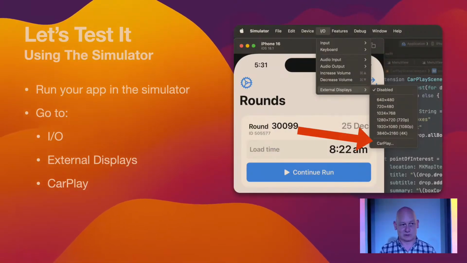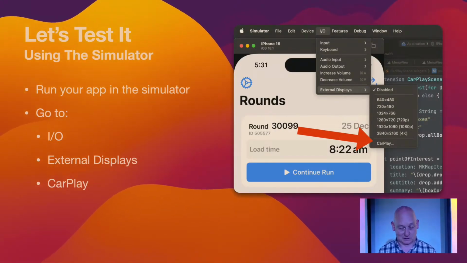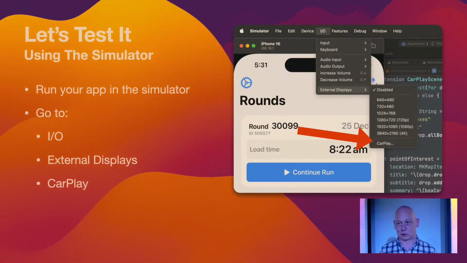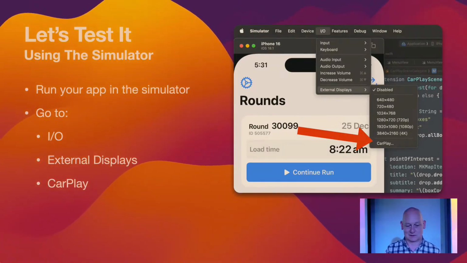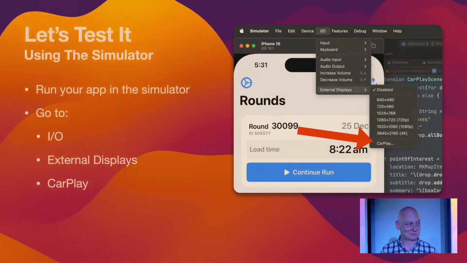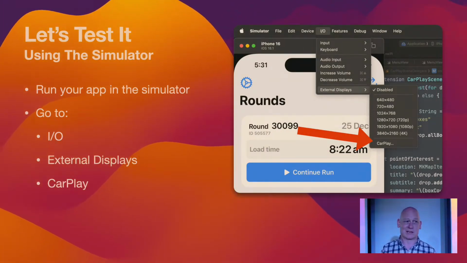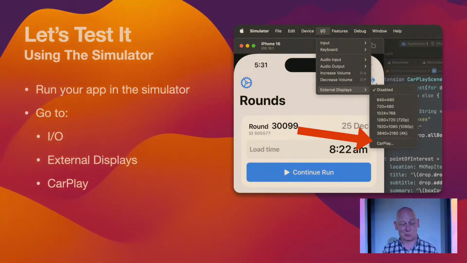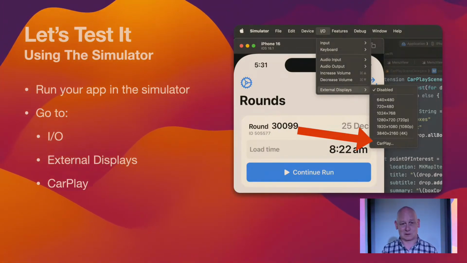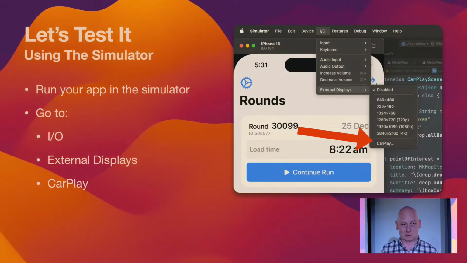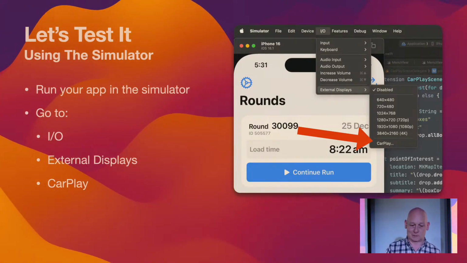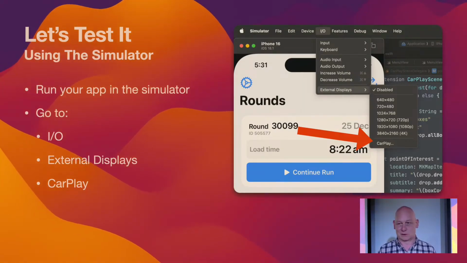There's 2 ways you can test it, and both of them are hilariously broken. Like, I don't think Apple has touched any of this stuff for, I don't know, years. I think iOS 12 maybe was when CarPlay came out, or the new templating version of CarPlay came out. And I don't think they've touched any of this stuff since then.